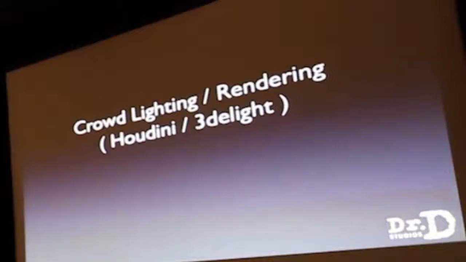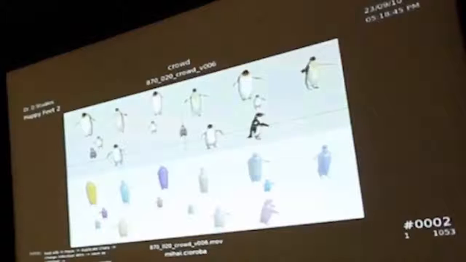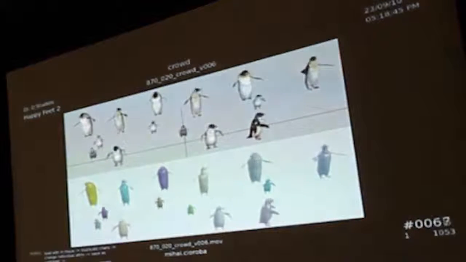And the last thing that's missing is the crowd lighting and rendering workflow, for which we use Houdini, and we use a nested Python procedural to distribute the crowd rendering load. For rendering we are emulating the hero rendering pipeline. We reuse all geometry, all shaders, all foregrounds, everything that the hero pipeline gives to us, and inject it procedurally using the Python procedural in Cortex. It's just a small character test for some of the characters that we have.